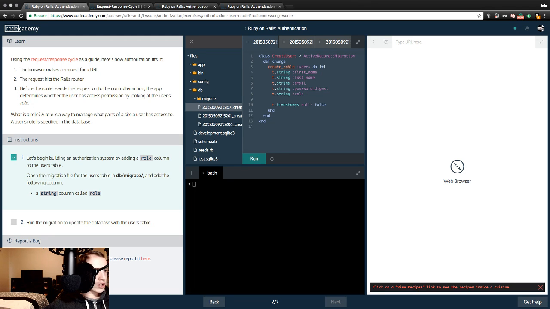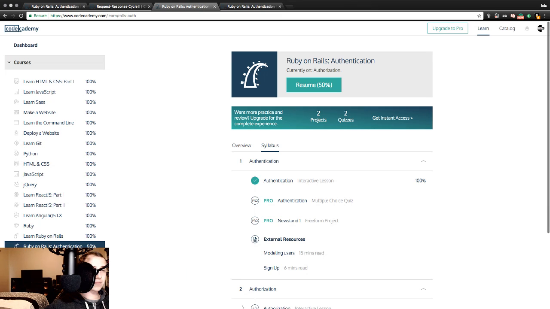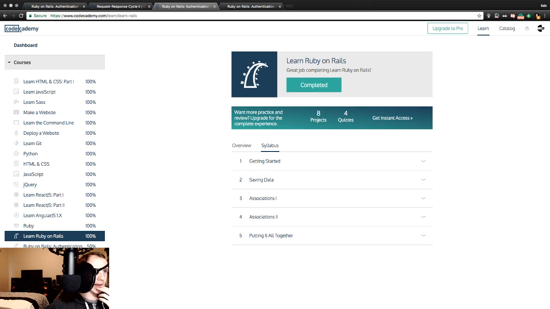Two, run the migration to update the database with the users table. The migrate stuff. I think that was lesson 2 from Rails.